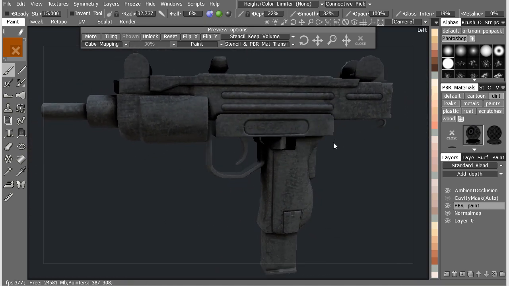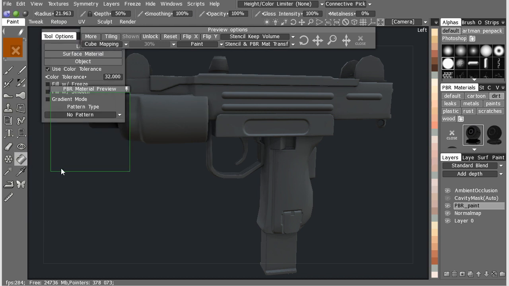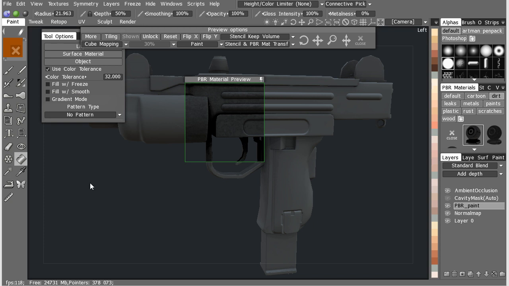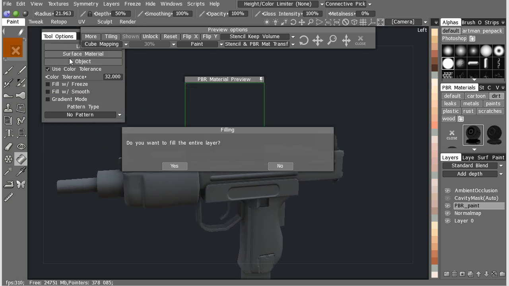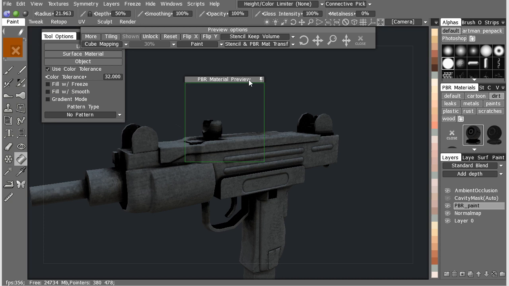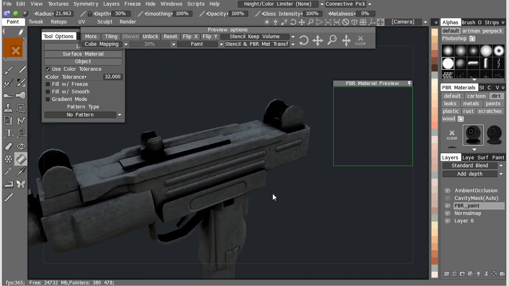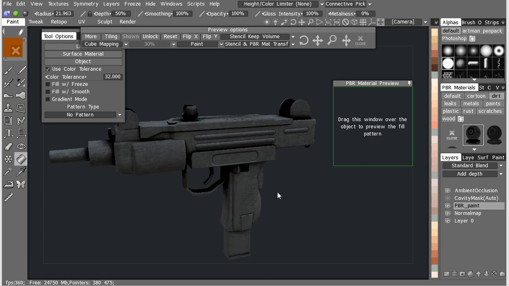Suppose you've already got all your main colors painted on there. You can just come in and hit the paint bucket and use this preview to see what it's going to look like, and then just drop it on the whole layer and wait for a few seconds. And there it is. It just fills it in real quick for you, and you're ready to go.